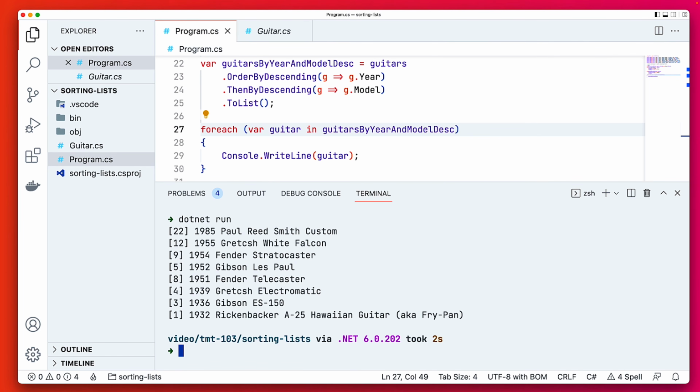There are lots of other ways to sort lists in C#, but these examples should cover most of the scenarios you'll run into.